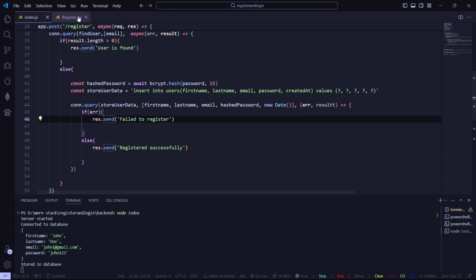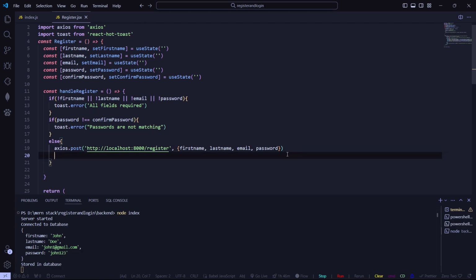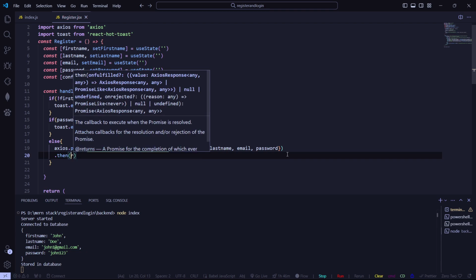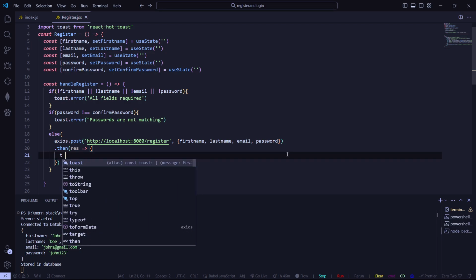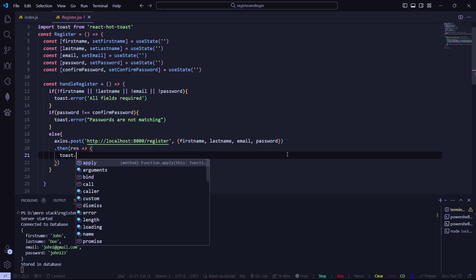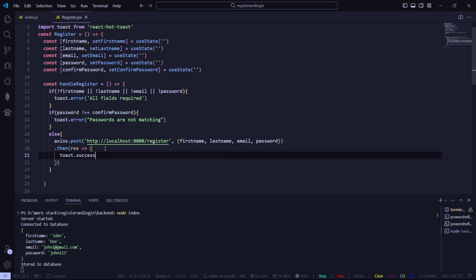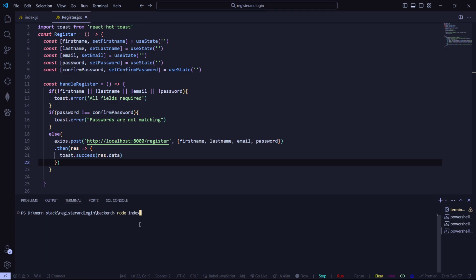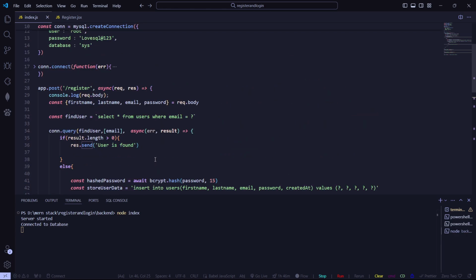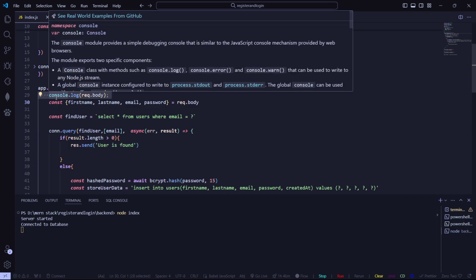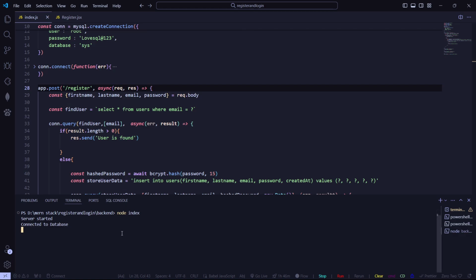Okay, now let's take the response from the backend, dot then, result. Okay, let's toast our message here. Toast dot success, response dot data. Okay, now let's run our code again. Go to index.js and okay, fine. So I'm removing my body. Rerun again.